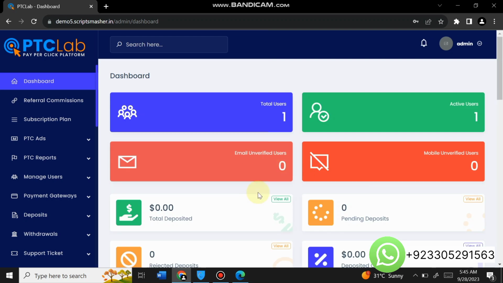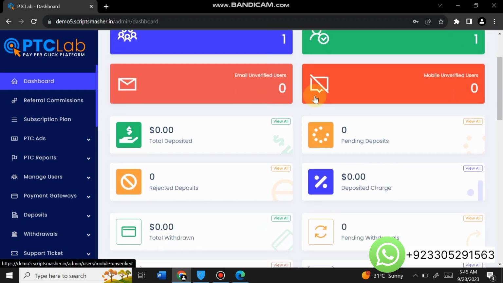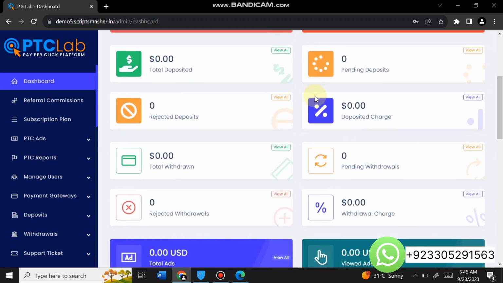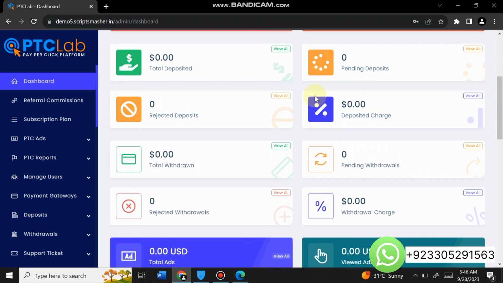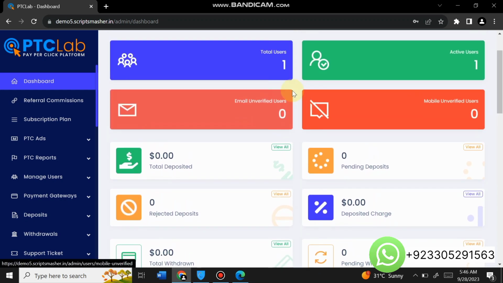So here you can see that we have successfully logged into our admin panel, and here you can see the admin dashboard. You can see total user, total active user. You can see the site is completely newly created, and I've completely checked it. It's a 100% working site, and if you need this site, just contact us and we will build this for you. And if you buy from us, we will give you a free installation.